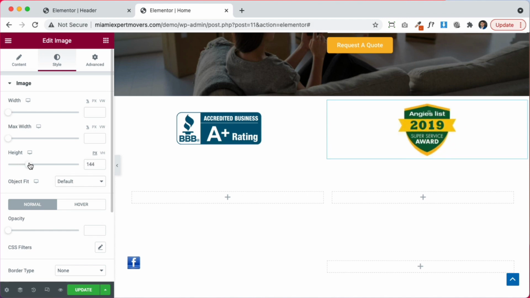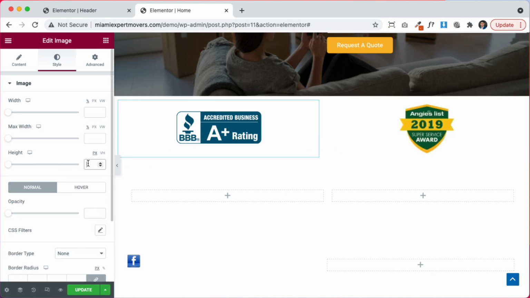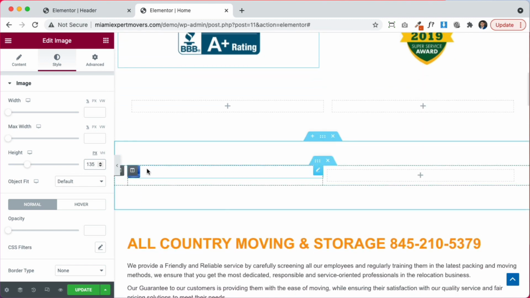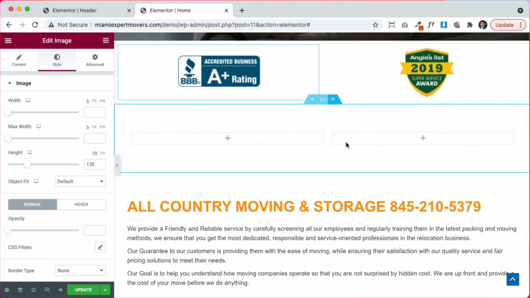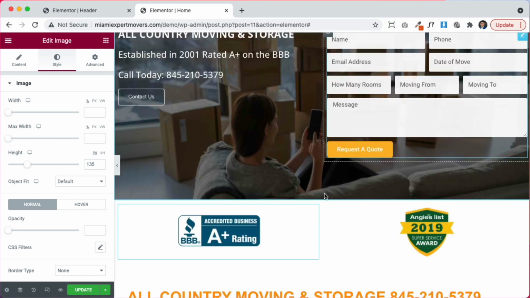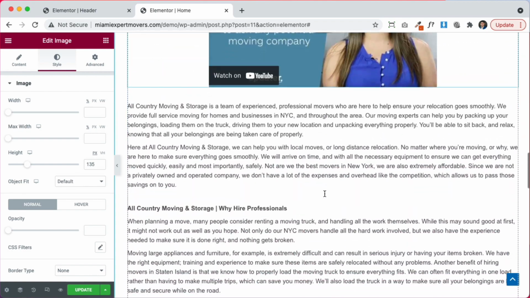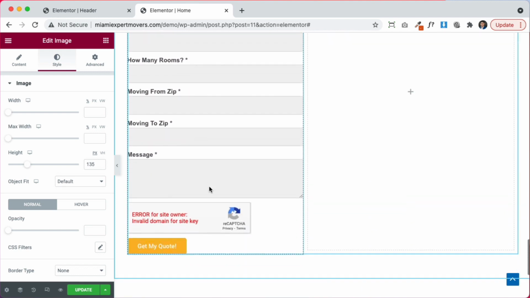All right, okay, let's do 135. And maybe that lets us make this one a little bit bigger, 135. Okay, good. Now they're the same size. Perfect, so there we have our 2 badges. The Facebook link we don't need anymore. We already got that up there. So here are the 2 badges. Nice. Then we have a lot of content, a YouTube video, the form again.